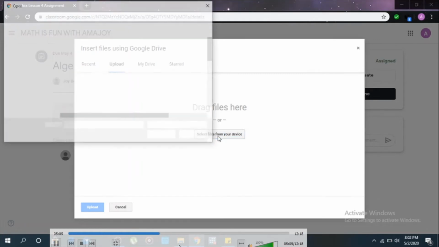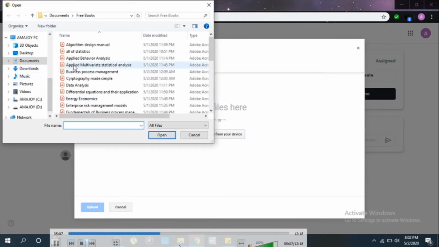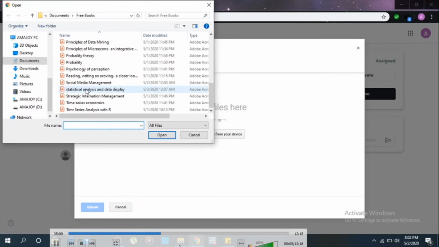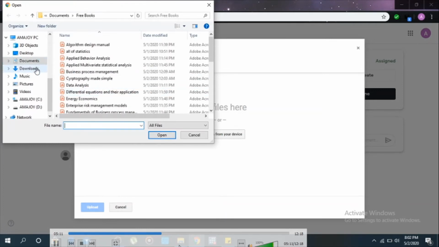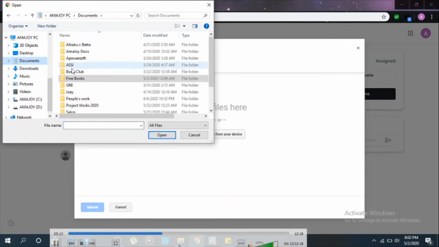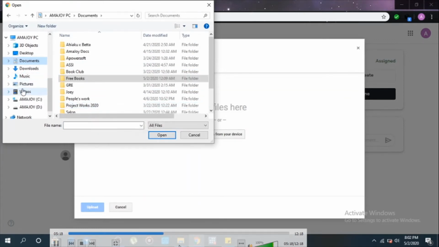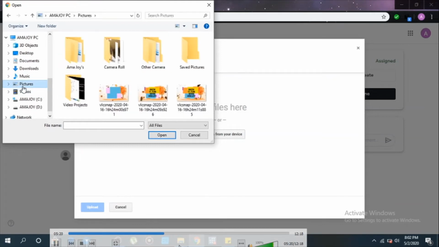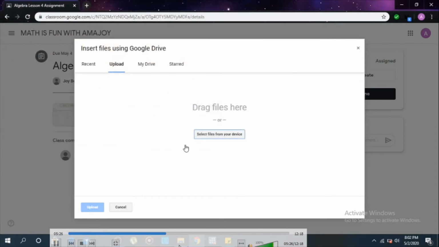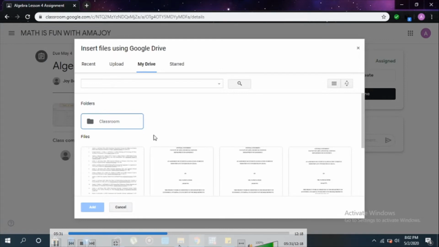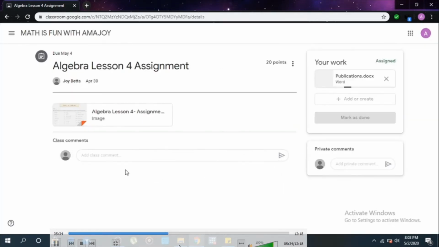Probably it's a picture you've taken, or a PDF assignment you've been asked to download, or maybe a Word document you've typed. You'd save it on your computer and then look for the file location. If it's a picture, you just go to the file location and then you submit. If it's in your Google Drive, you click on My Drive, then you select the file and upload.